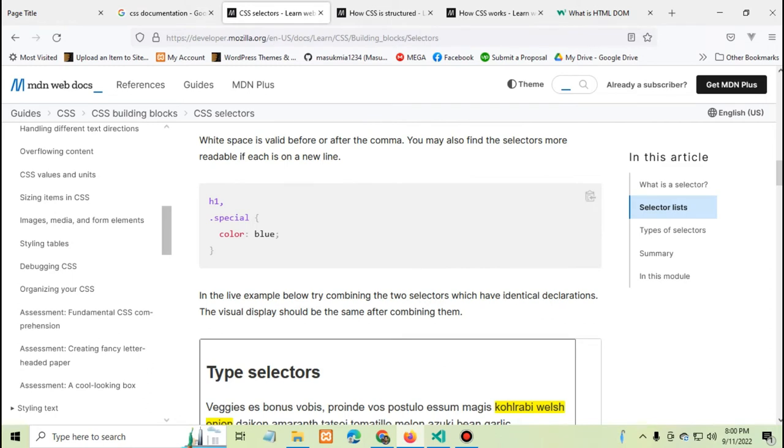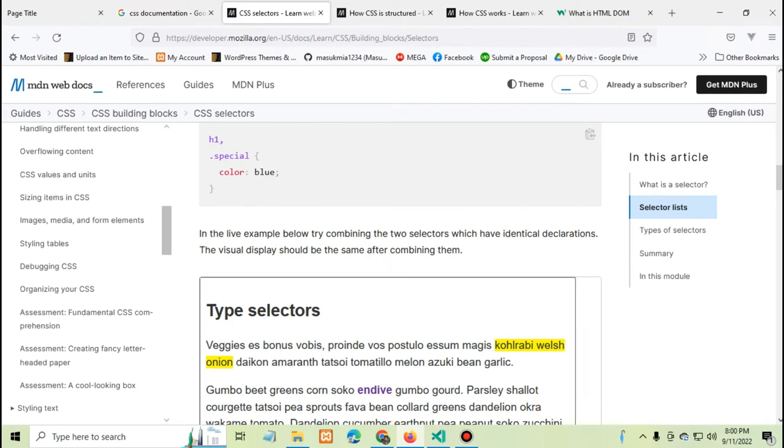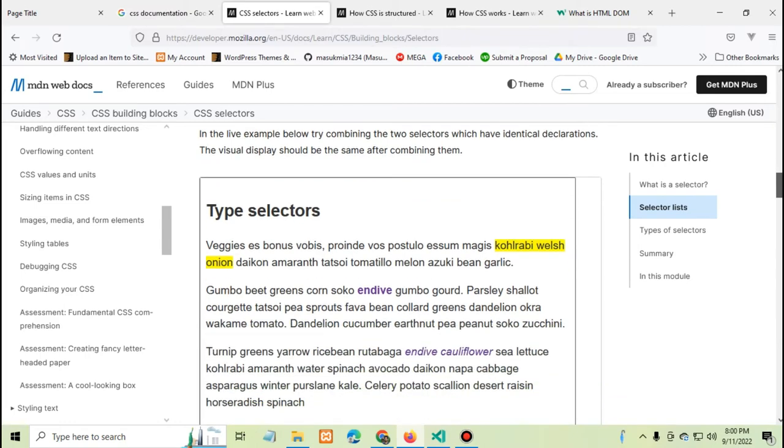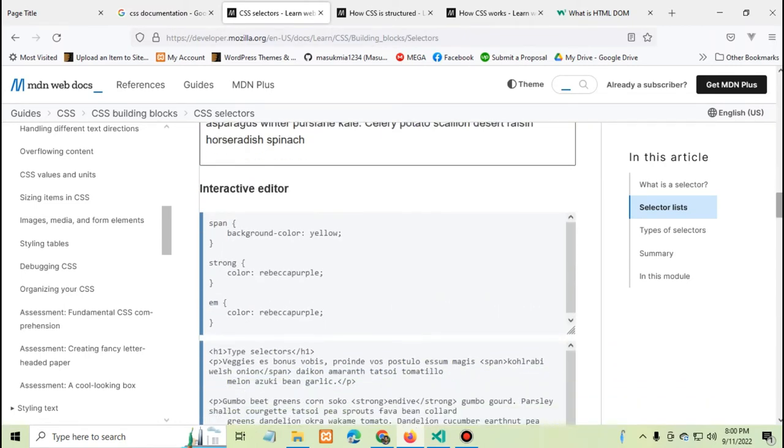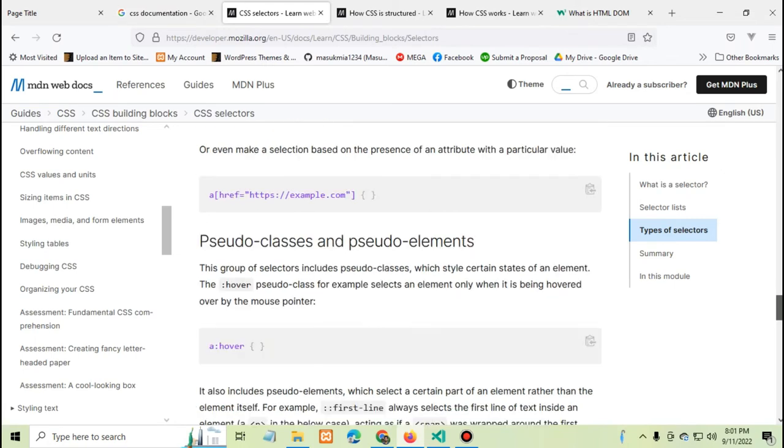Then, white space is valid before the comma, and you may also find the selector list more readable if each is on a new line. The h1 tag and special class blue, and in the live example we will try combining two selectors. They have to have identical declarations, so the visual display should be the same after combining them. Then the type selector, which is called the type selector: span, strong, or em, which is span, strong, emphasis. That's really very easy. You select your class name, and it automatically applies to your attractive website. Okay, so I hope you'll better understand this example.